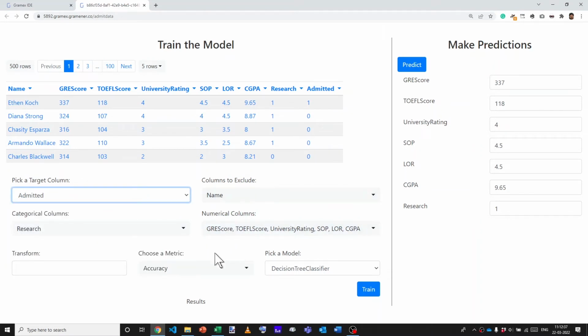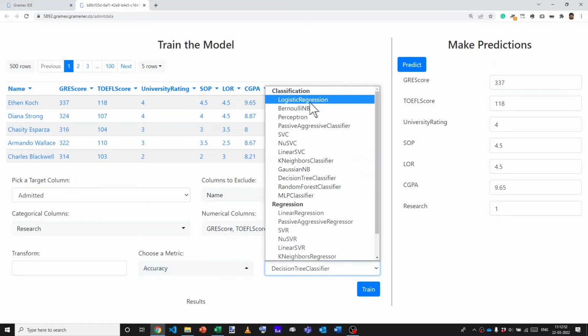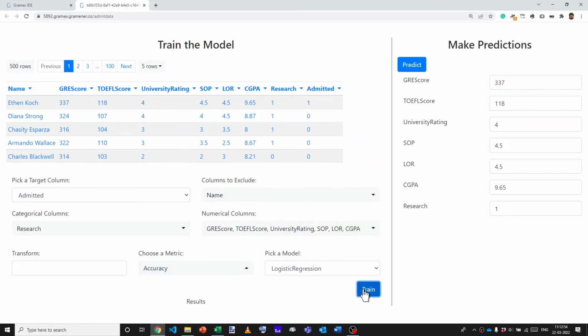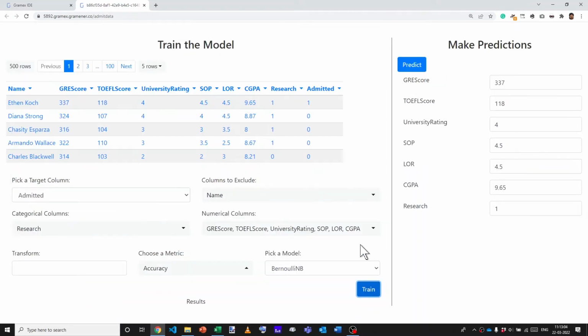And we also additionally have a choice of metric to figure out how good the model is. There are multiple metrics such as balanced accuracy, ROC AUC, F1 score, but we'll just stick to the default of accuracy and then see what the results look like for different models. For example, if we choose the logistic regression model, which is the first one on the list, there's a 97.2% accuracy, which sounds good.